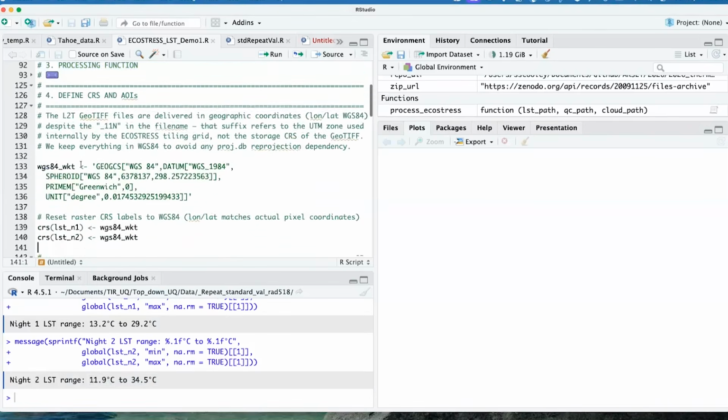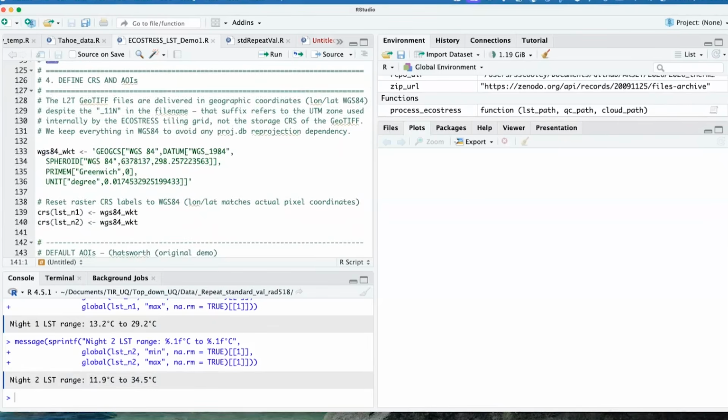A quick note I'll say on the coordinate reference system situation. The file name contains 11N, which refers to UTM zone 11 north, but the geotiff files themselves are stored in geographic coordinates, WGS 84 longitude and latitude. The 11N is part of the ECOSTRESS tiling grid naming convention, not the storage projection. So to avoid any CRS resolution issues, we keep everything in WGS 84, which is EPSG 4326, and we define our AOIs directly in decimal degrees.